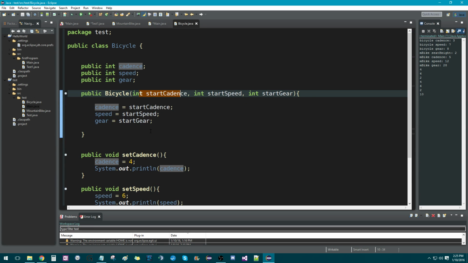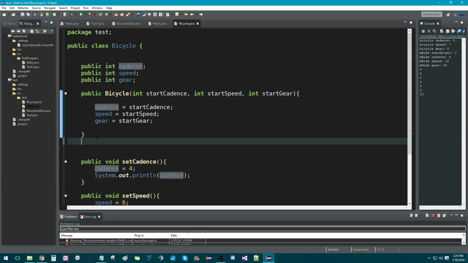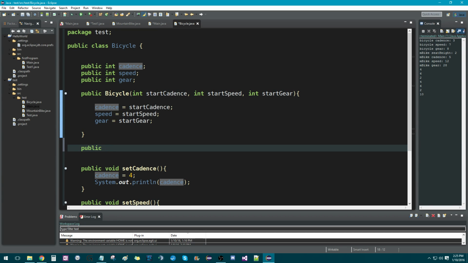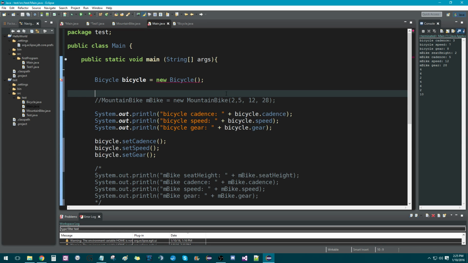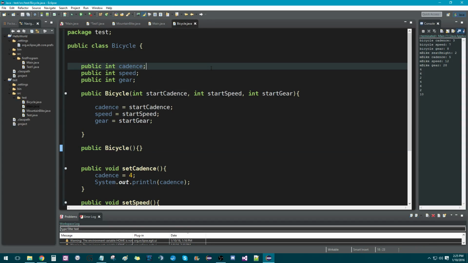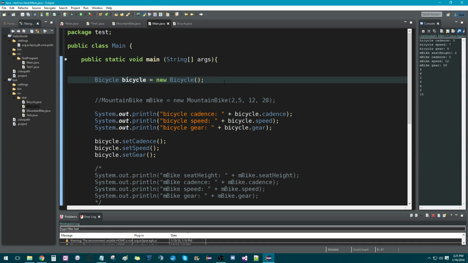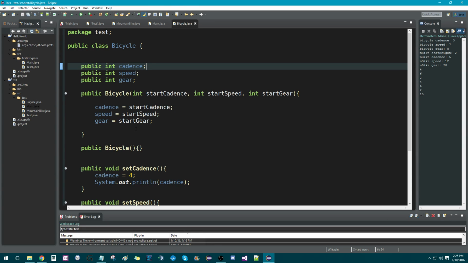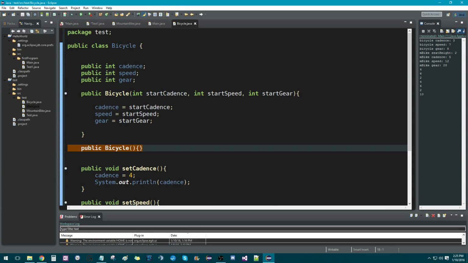And yes, you can have multiple constructors. That's called overloading. So we could actually have another constructor called bicycle that takes no parameters. We save. Oh, yeah, but we don't want that. By default, this is the automatic constructor for every class.